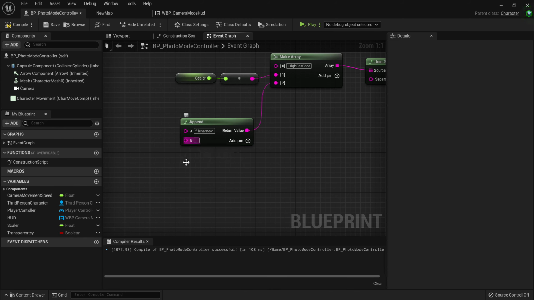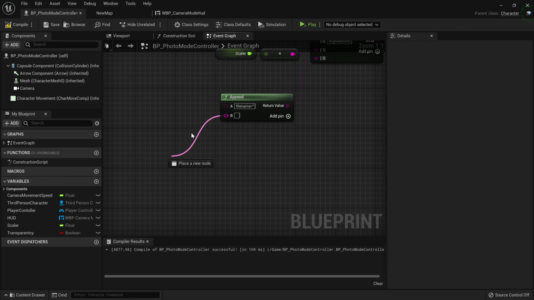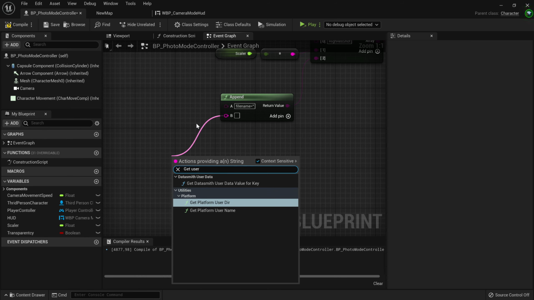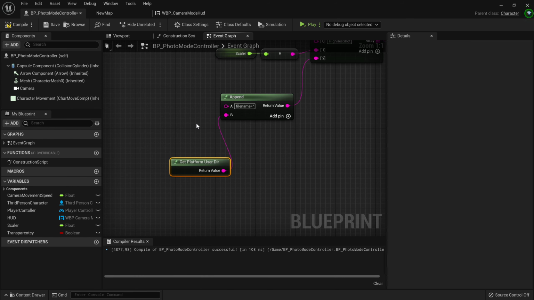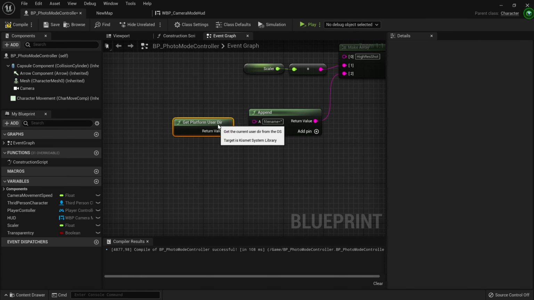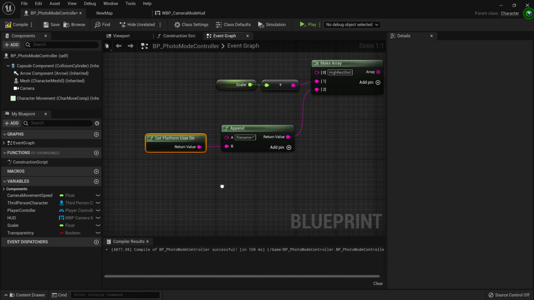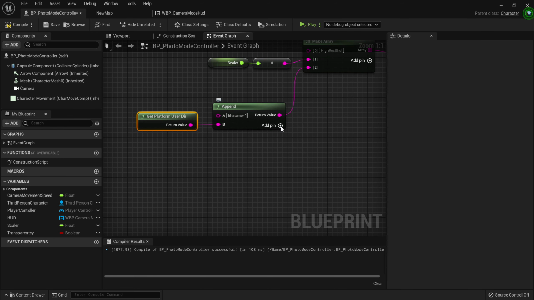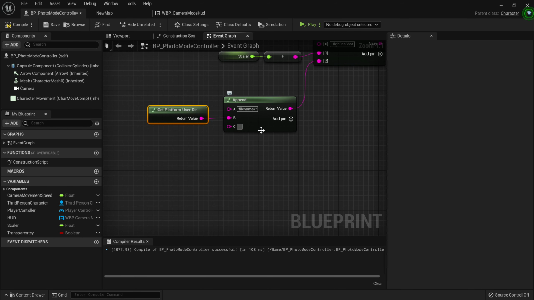And then here, we're gonna take this B, drag off, get user, get platform user directory, which, depending on the player's OS, will get a certain folder. On Windows, it will get the My Documents folder. So that's perfect. Now you want to add a pin. And then in the C, we're gonna create a new folder to save it in.